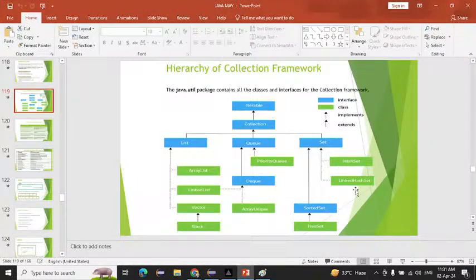We have three classes: HashSet, LinkedHashSet, and TreeSet. HashSet will not follow any order, not the sorting order, not the insertion order. Inside the LinkedHashSet, it will follow the insertion order. Inside the TreeSet, it will follow the sorting order, and it will not allow the null value. Those are the three things we have: HashSet, LinkedHashSet, and TreeSet.